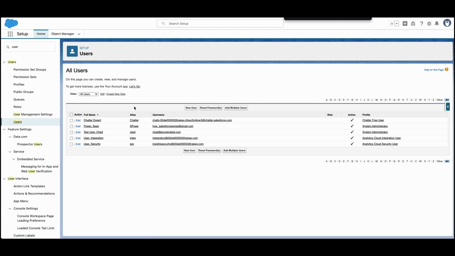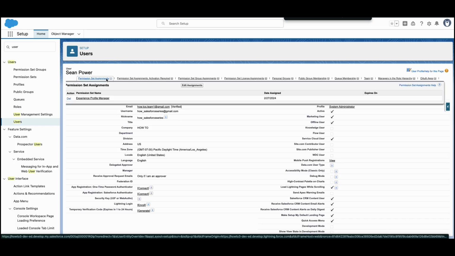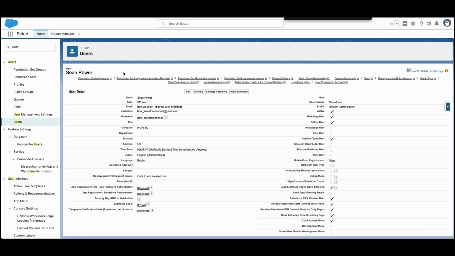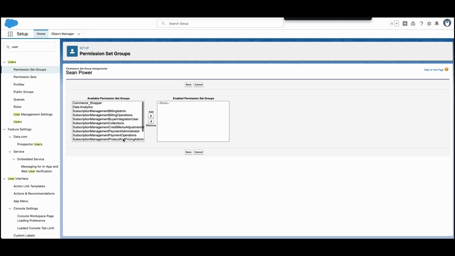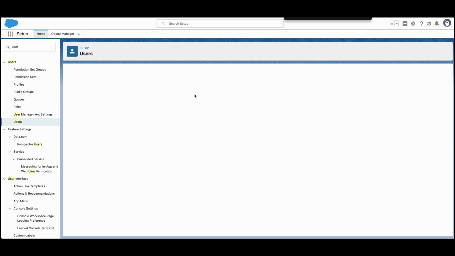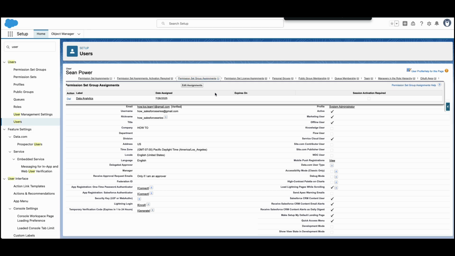All right, so I've got a bunch of users in here. Let's look at this user right here. As you can see, this user already has a permission set, but I'm going to give them a permission set group. I'm going to come here where it says permission set group assignment, click on edit, and I can scroll these permission sets. And here's the one that I've created, which is data analytics. I'm going to give them that and save. So now this user is an admin, however, if they weren't, they would have this data analytics permission set group.